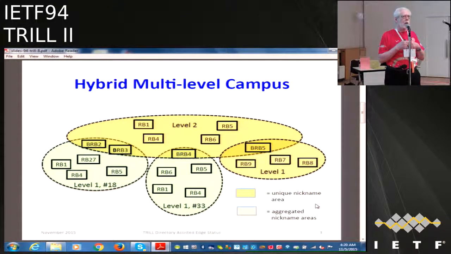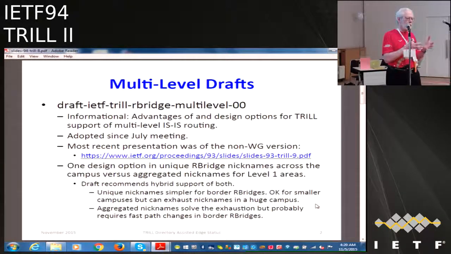I think as a practical matter, the only way to do that, which this informational draft discusses a little bit, is that in an area you basically have to announce what block of nicknames is available. So the bridges in that area will only allocate nicknames that are in some block of nicknames, and you have different blocks for the different areas. Something like that, I think you have to do.